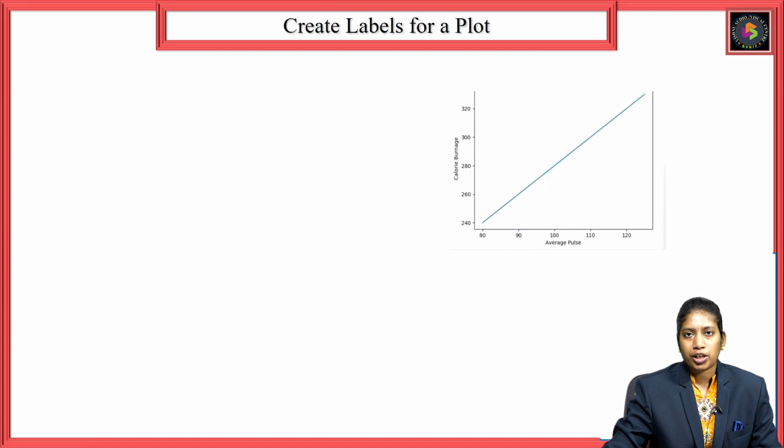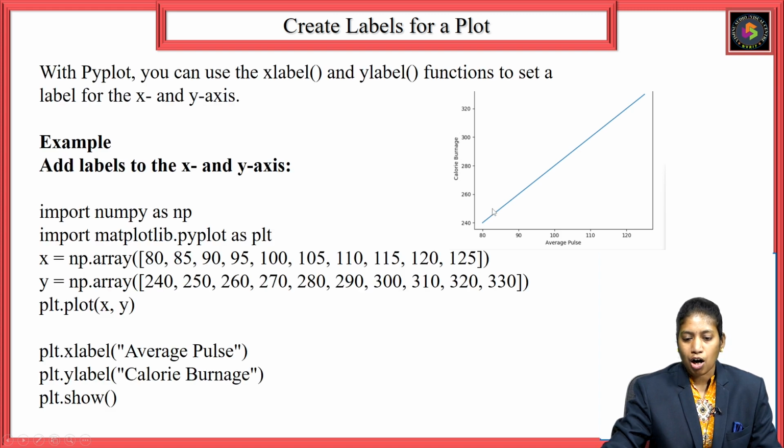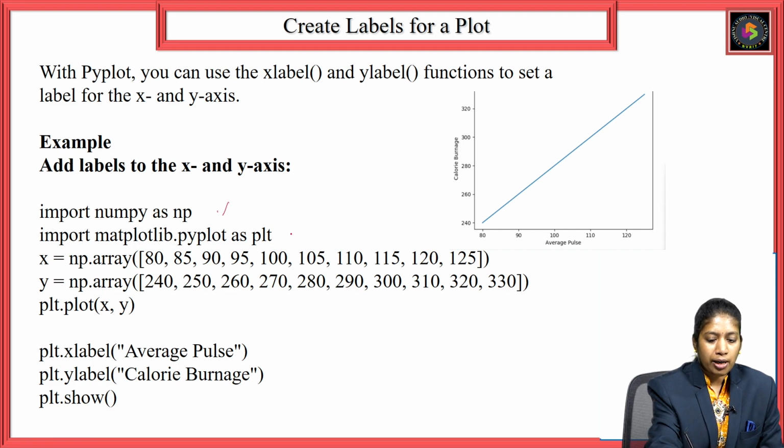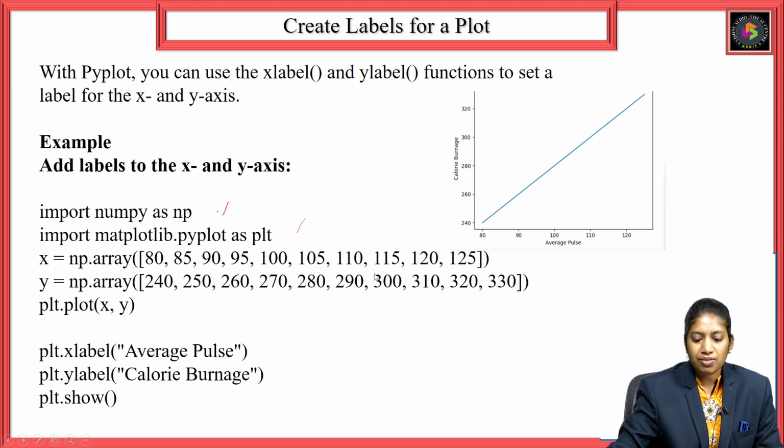How to create labels for a plot? See here in the graph, on the x-axis and y-axis, we have the names average pulse and calorie burnage. To give these labels, we have to use the xlabel and ylabel functions. Generally we have imported the NumPy and Matplotlib modules, and I have passed x equals np.array of, giving values in increasing order. From 82 the point is rising to 125, from 252 to 242, and from 240 onwards it is rising to 330.